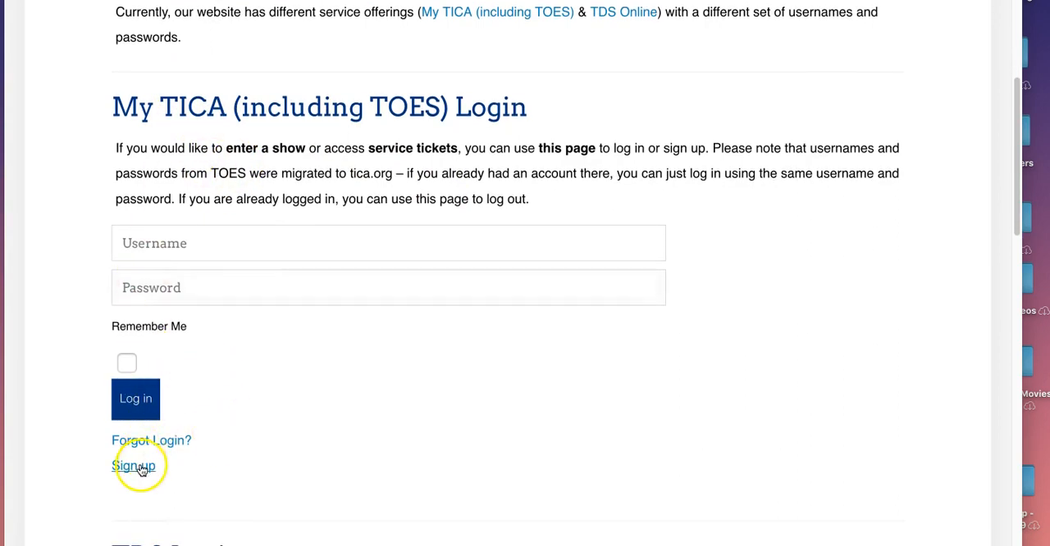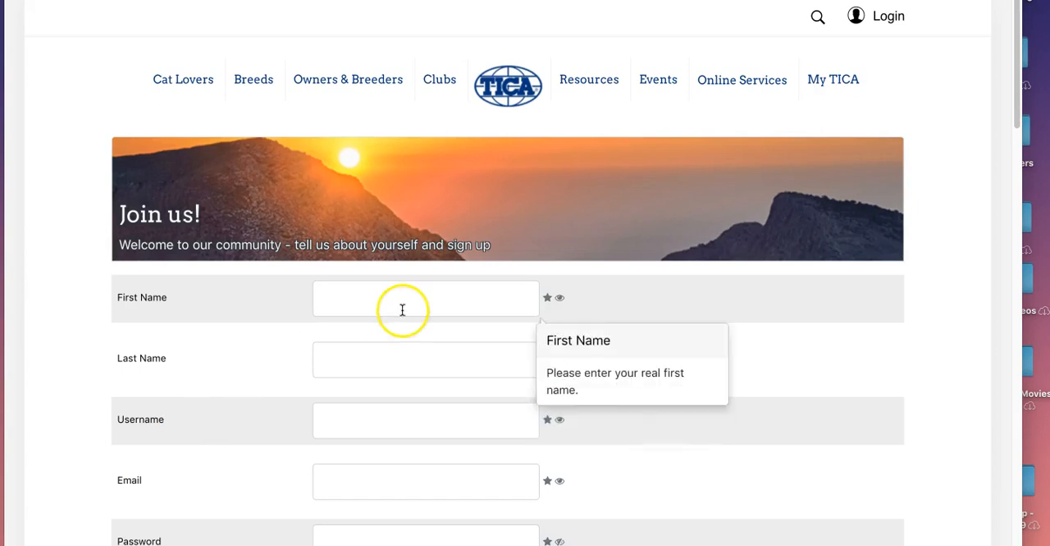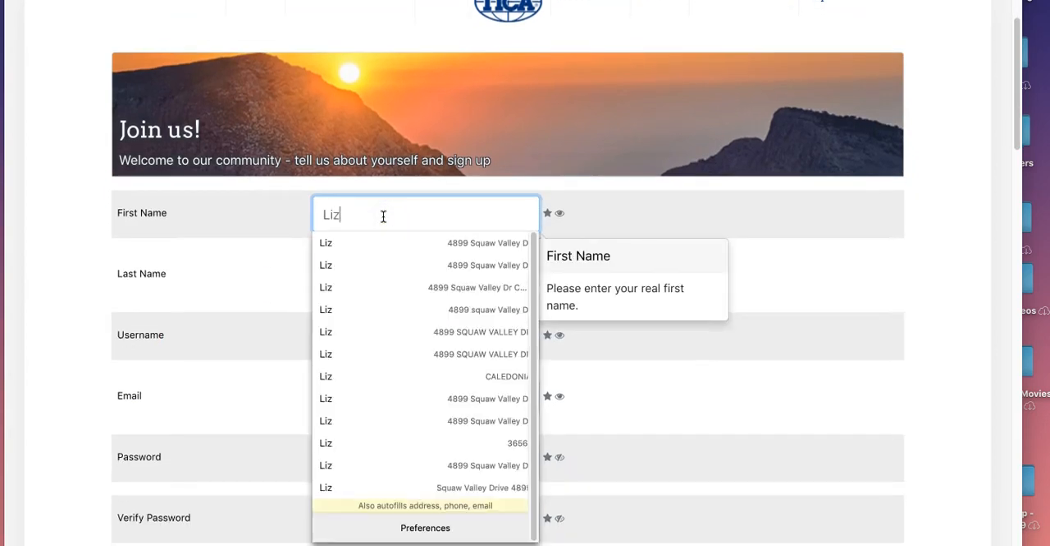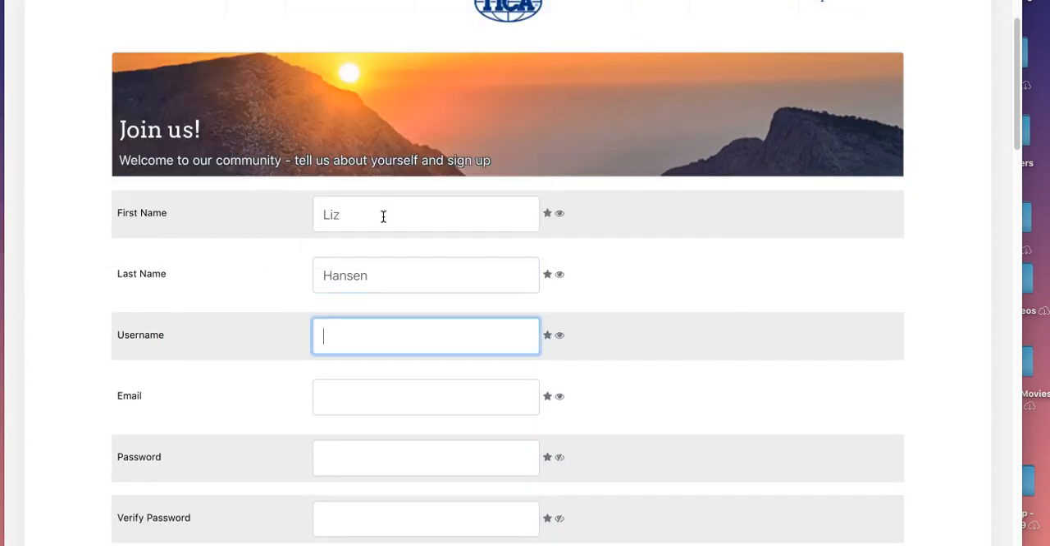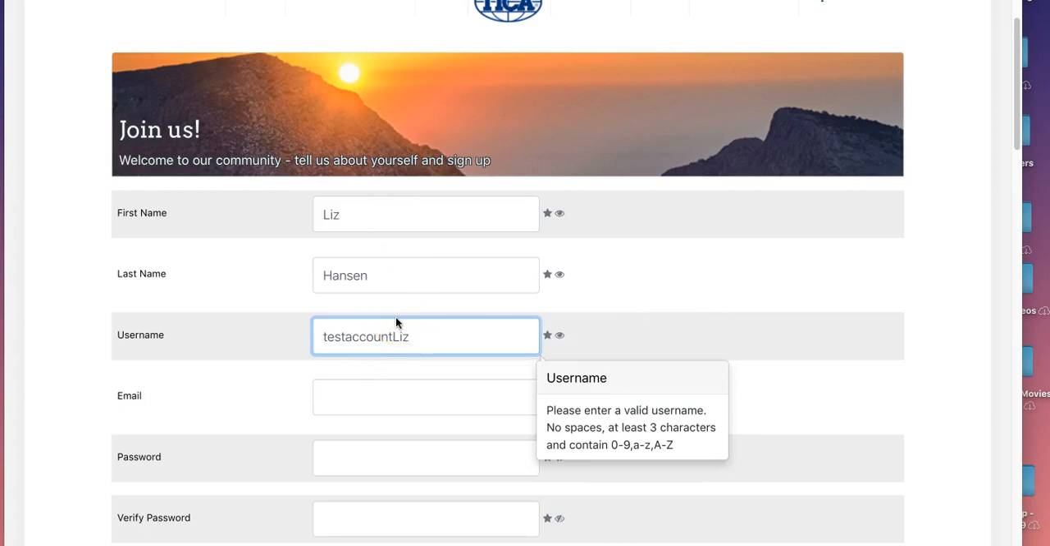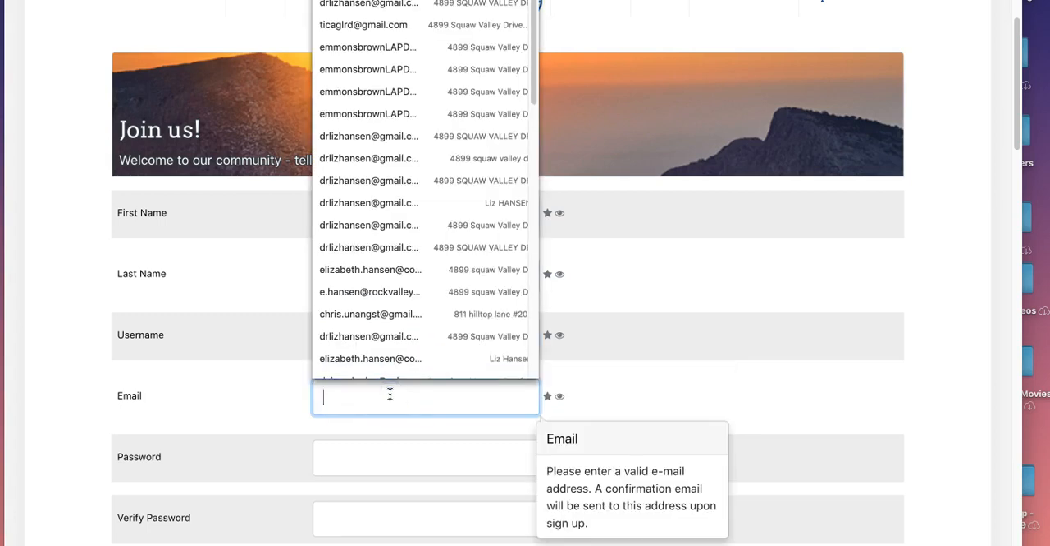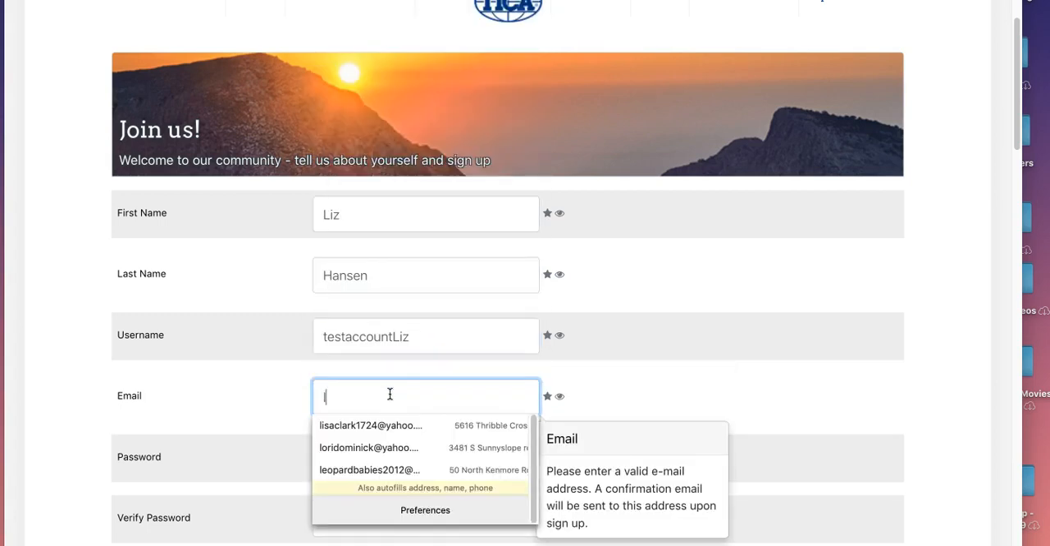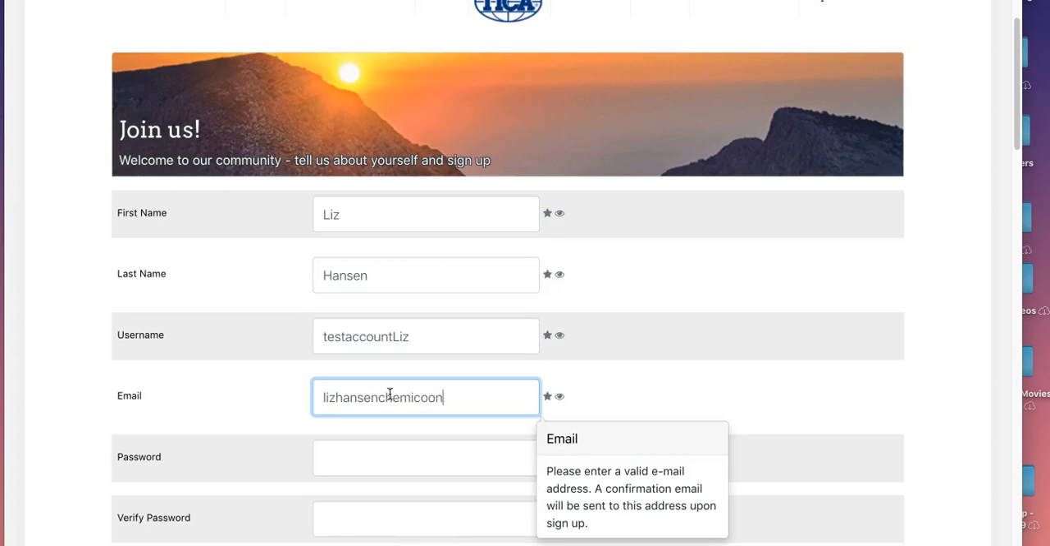If you have not created an account before, you're going to come down here and click sign up, and you're going to go ahead and fill out some information. Your first, last name, pick a username, can be whatever you'd like. If it's already in use, it'll let you know. And then put in your email address.